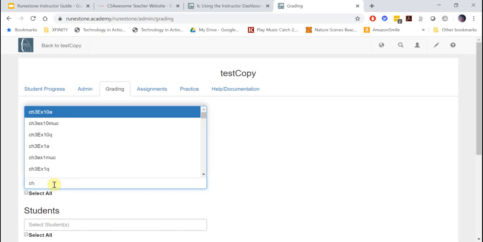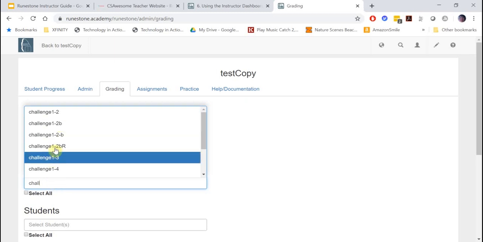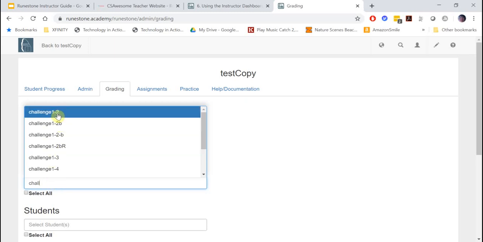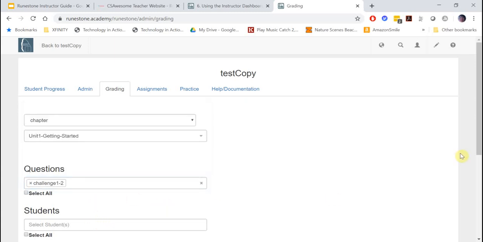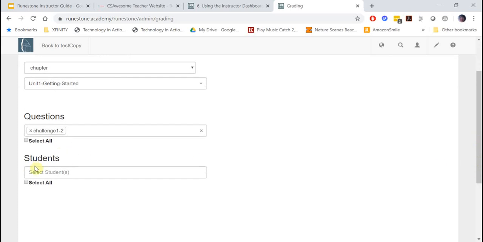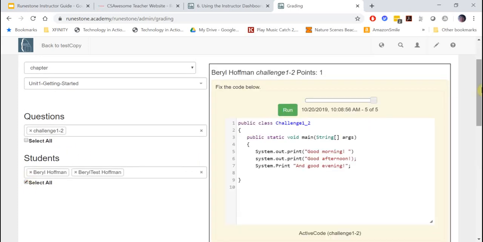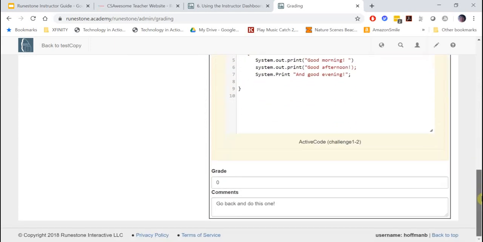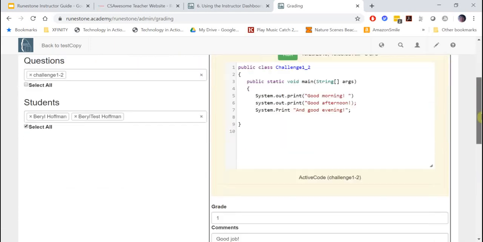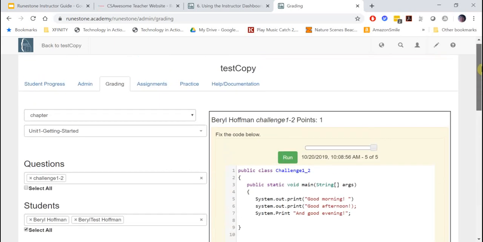So if you type in challenge, that will get you the challenge questions at the end, and you can see each chapter, so 1.3, 1.2, and so on. So this is lesson 1.2, and if I check off all students, I can see what all of my students did with this challenge, and I can leave them comments.